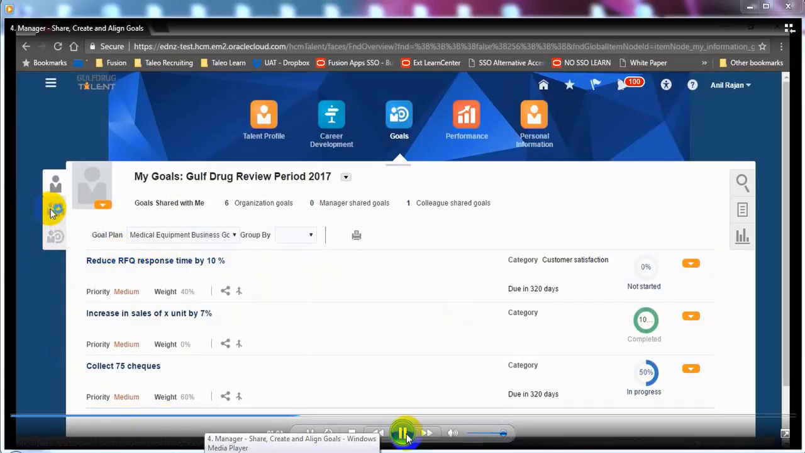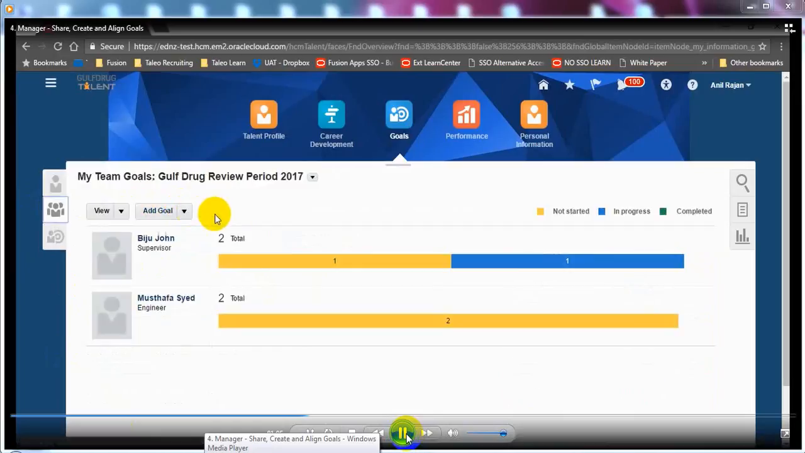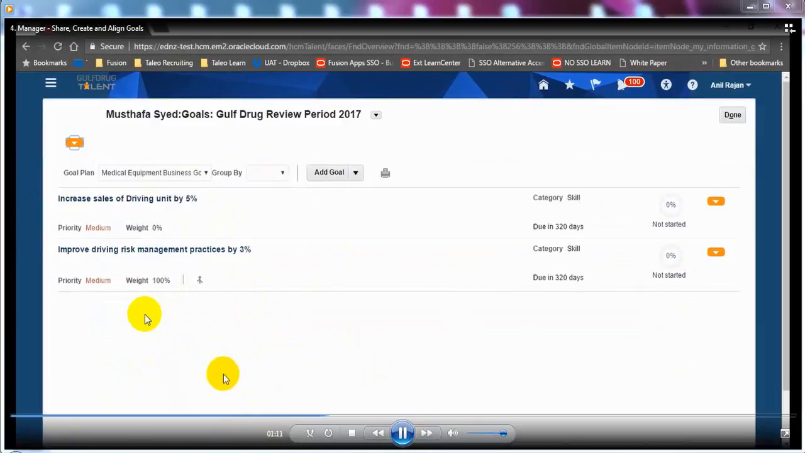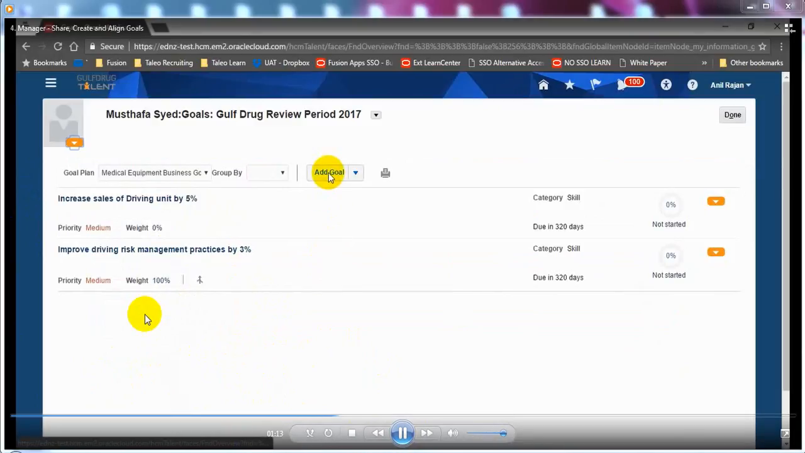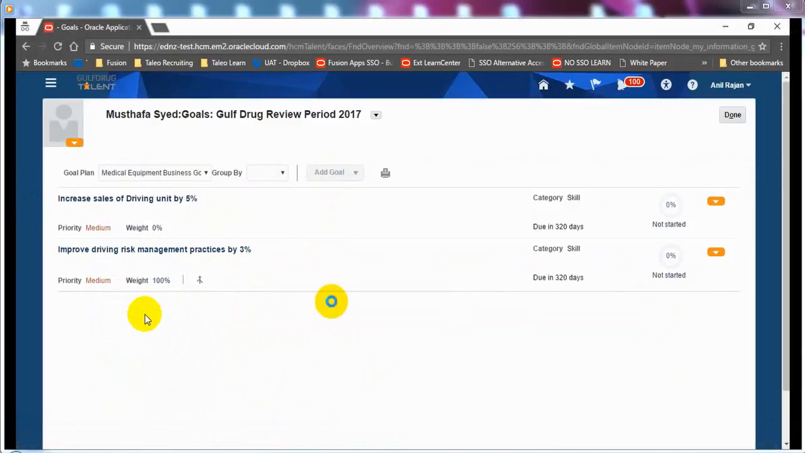Go to My Team Goals. And here you will see the two employees who report to this line manager. In order to delegate the initial goal shown in the unit goal, he will need to decide what each employee will do to contribute to that goal. He would then click on Mustafa as the first employee who he shared the first goal with, and he would add a new goal to him.